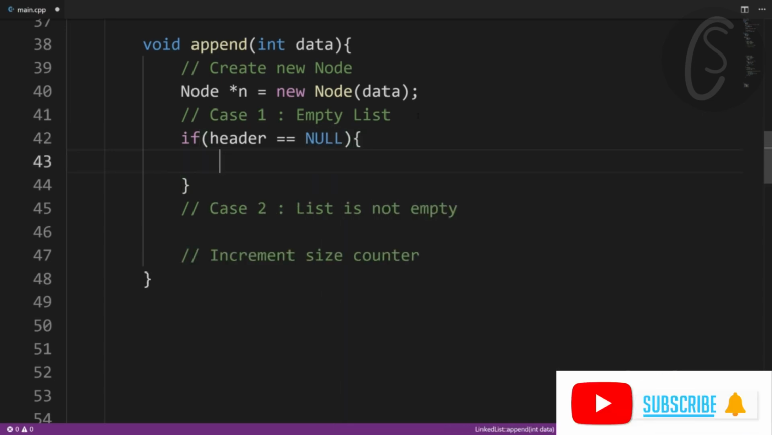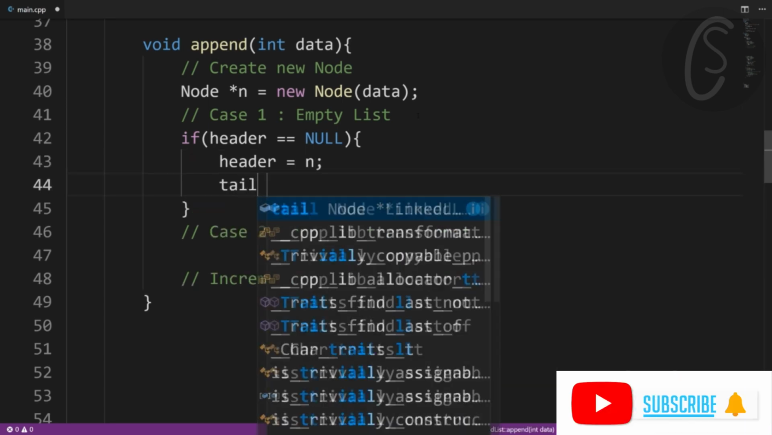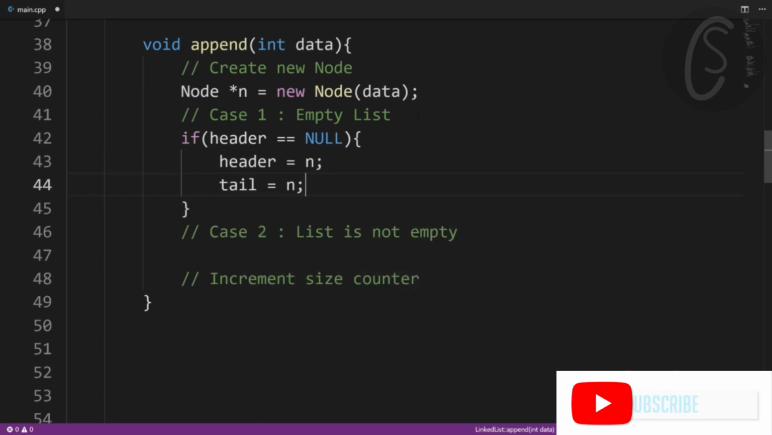So if the header is equal to null, well, the case is pretty simple. That means we need our header to point to n, and we need our tail to point to n. And n being the node that we want to append to our linked list. And since n is the only node within our linked list, both the header, which points to the first node, and the tail that points to the last node are both going to point to it. So now let's take a look at case 2, when the list is not empty.